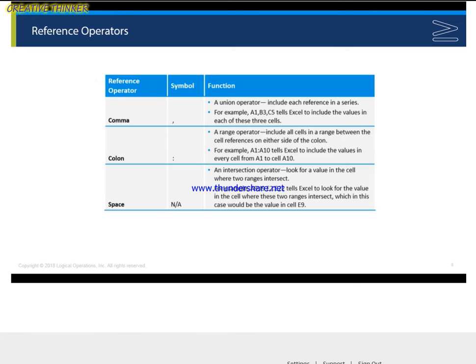And then you can use a space too. The space is an intersection operator, so it's looking for a value in the cell where the 2 ranges intersect. So in this case, A9 to J9, space, E2 to E22. Excel is then looking for the value in the cell where those 2 ranges intersect, which in this case would be E9, and it will grab just that one. Now that one's a little less common. The colon and the commas are probably your most common reference operators.